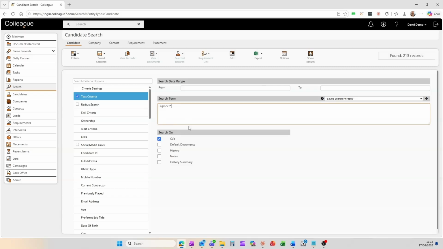You can also use a wildcard by adding an asterisk. For example, engineer asterisk will now also find phrases such as engineering. If you want to search for an exact phrase, place the words in quotation marks. For example, "support engineer" will search for that phrase together, rather than finding support and engineer separately in different parts of the document. You will notice a found count which is updated top right-hand side as you enter your criteria.